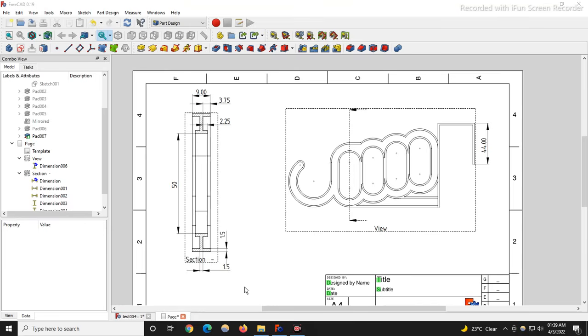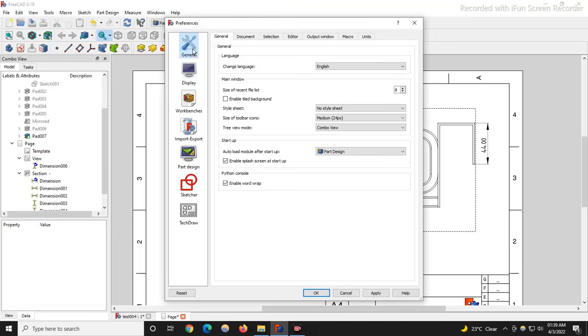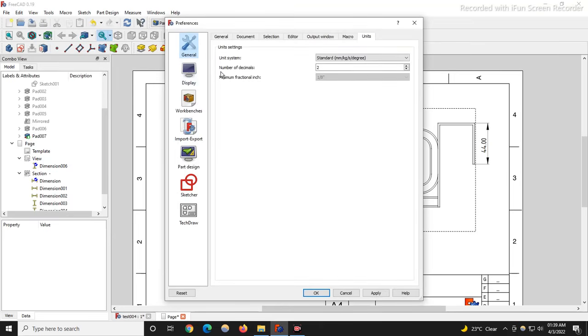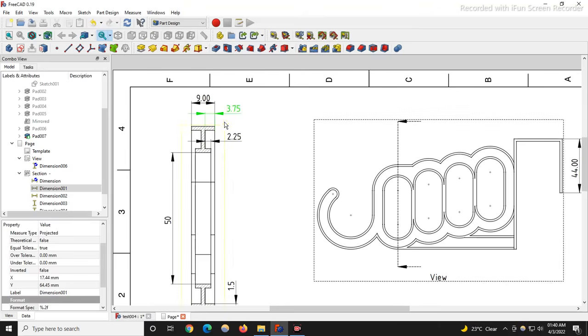So if you are not aware about the default setting of dimension precision in FreeCAD, then visit this Edit tab and go to Preferences, and under the General tab you will have the option of Units, where you can set your number of decimal places after your dimensions. So here I have set my number of decimal places to 2. That's why I am getting by default up to 2 decimals in my dimensions.